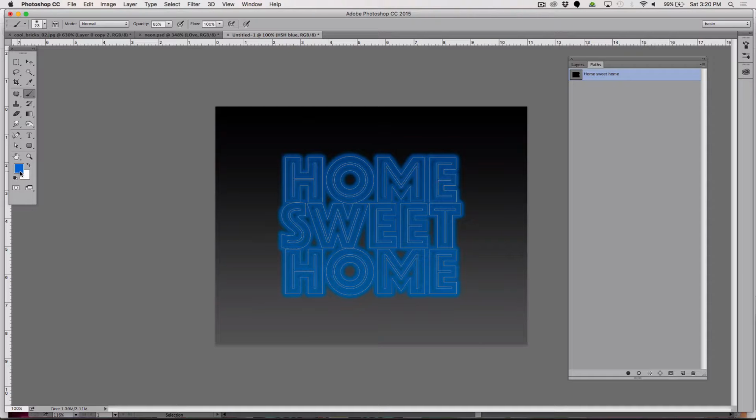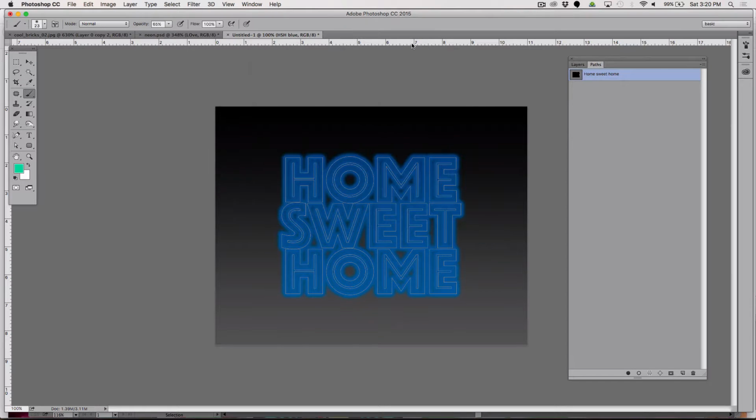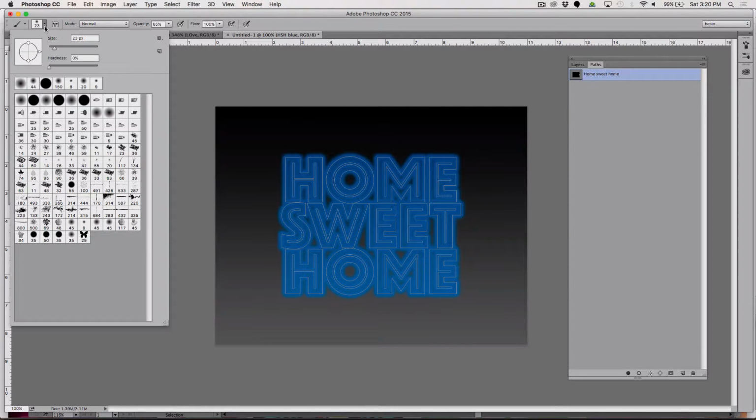I'm going to change color. I'm going to give myself a green color to work with. There we go. Sort of a deep mint chip ice cream green. Food coloring green. And reduce the size of the brush.